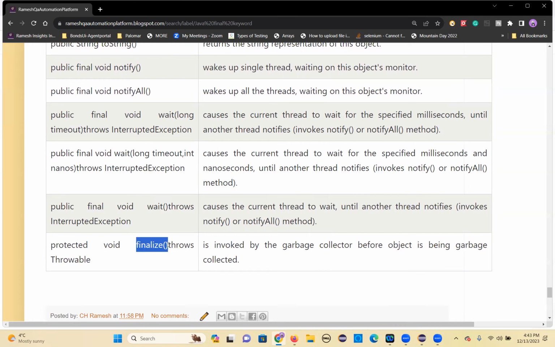And here also you have the finalize method. Finalize is a method in the Object class, and it is invoked by the garbage collector before the object is garbage collected, before doing a cleanup. Then it will be cleaned up. So those are all the Object class methods.